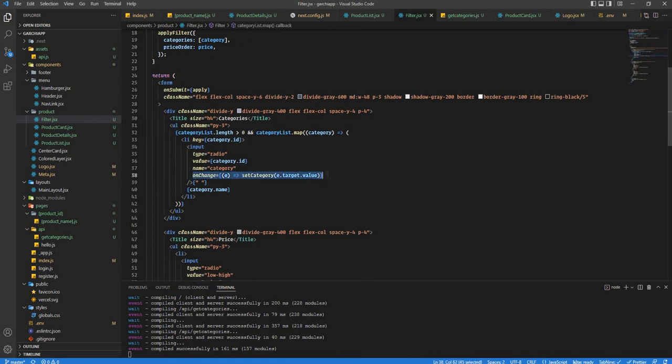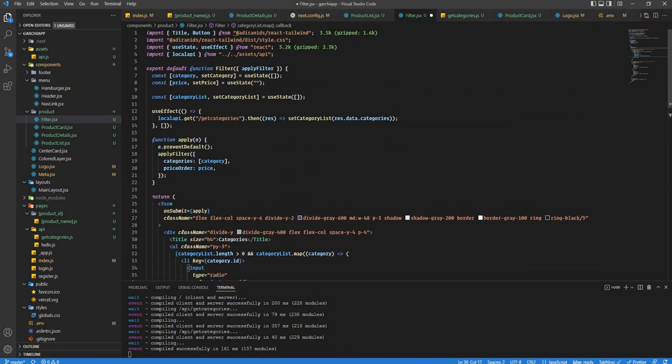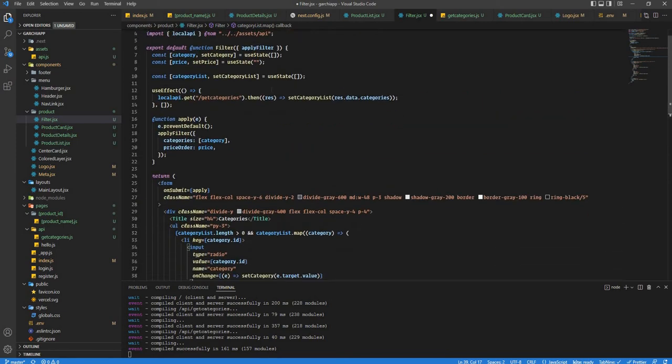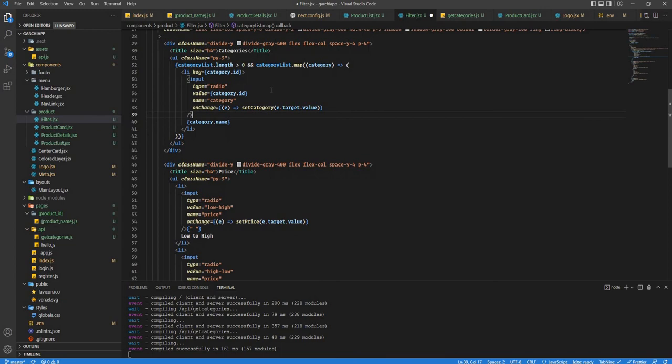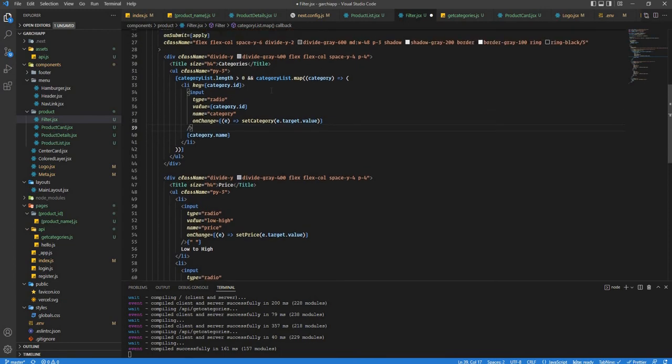So on change, whenever we change our radio button, or select another category, we have a new category value. Now whenever this category is changed, plus whenever the price is changed, we just need to send the API request. We could do this dynamically, making an API call every time we change, but it will be a lot of API calls. Suppose someone is just randomly clicking here and there, so that means there will be a lot of API calls.